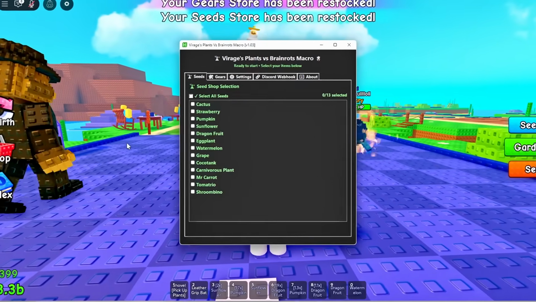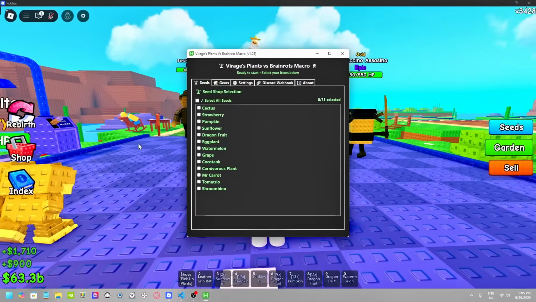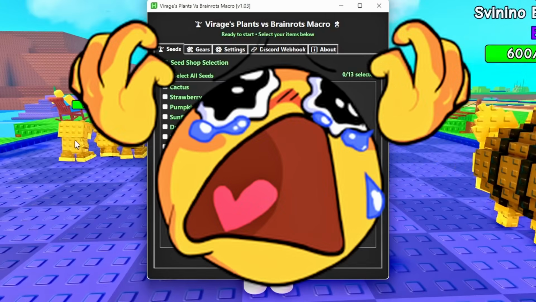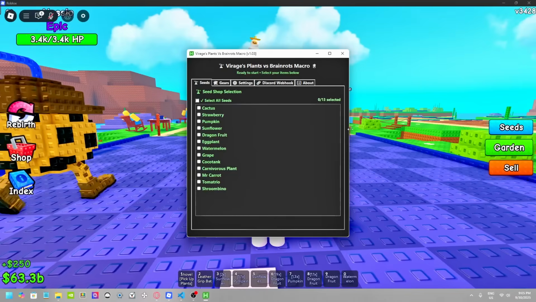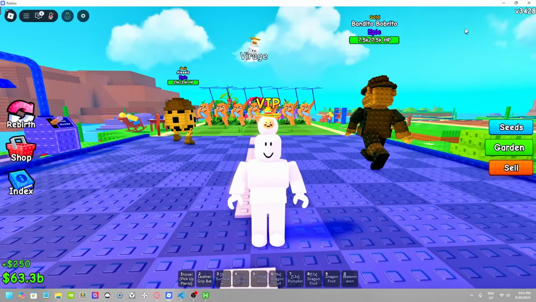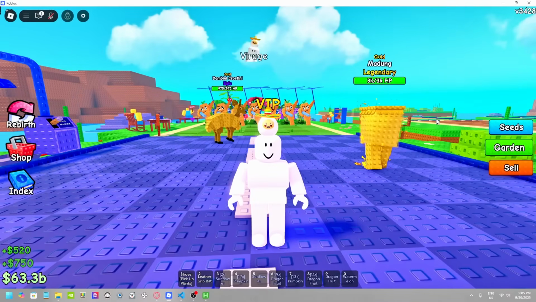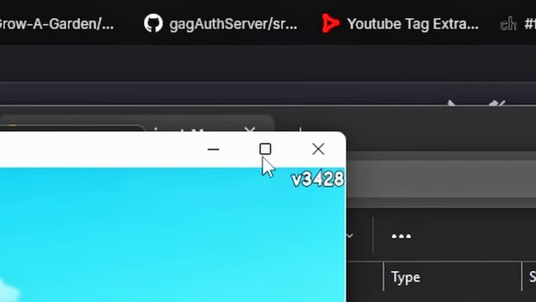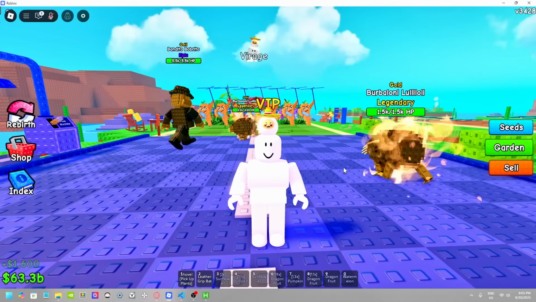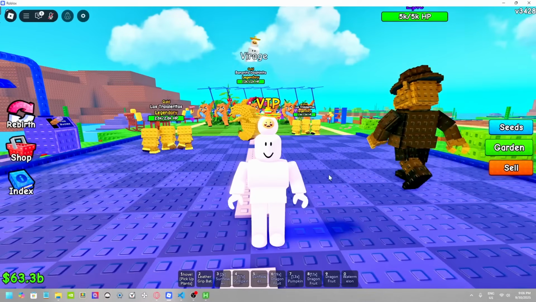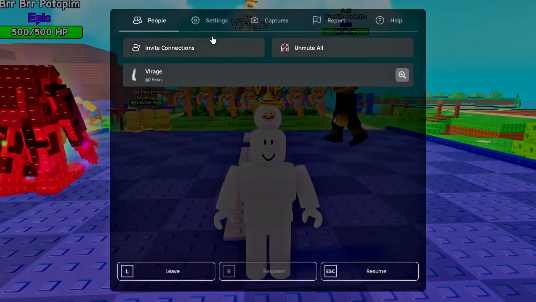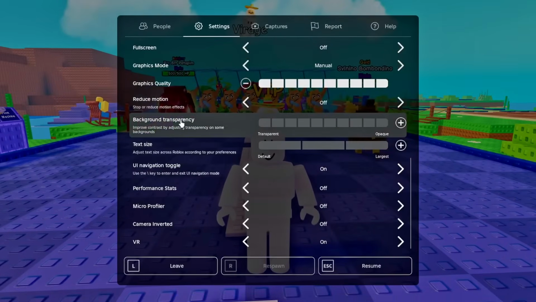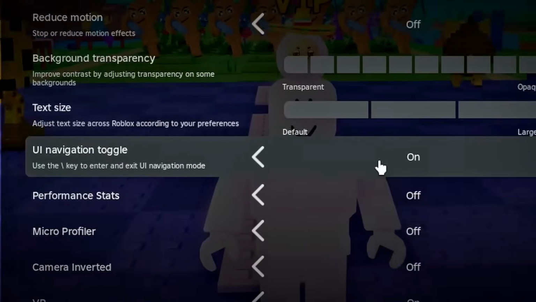Now, before you go ahead and try to do it on your own, I got some really important requirements you need to follow, or else it might not work for you. So first step is going to be make sure you're in window full screen. What I mean by that is basically just like I have it right now. You don't want it to be too small like this. In this case, you can just hit the little maximize thing here, and now there you go, your screen is ready for the macro. Then next thing you want to check is your Roblox settings. You want to go into settings, go down to UI navigation toggle, and make sure it is on.